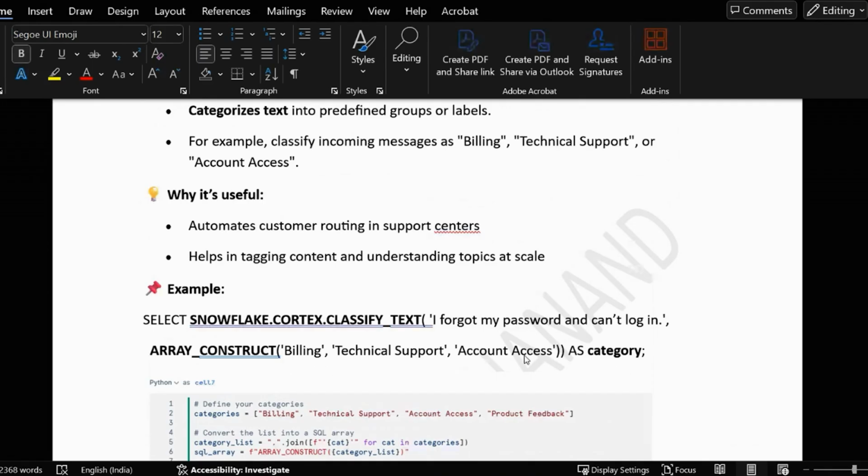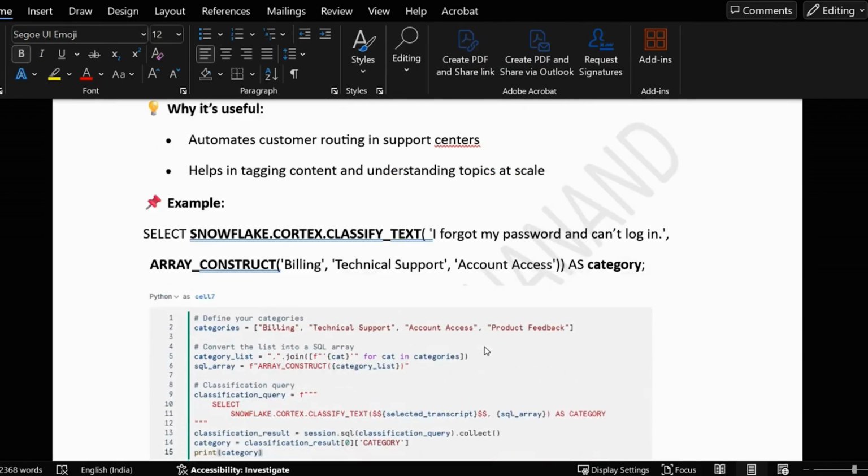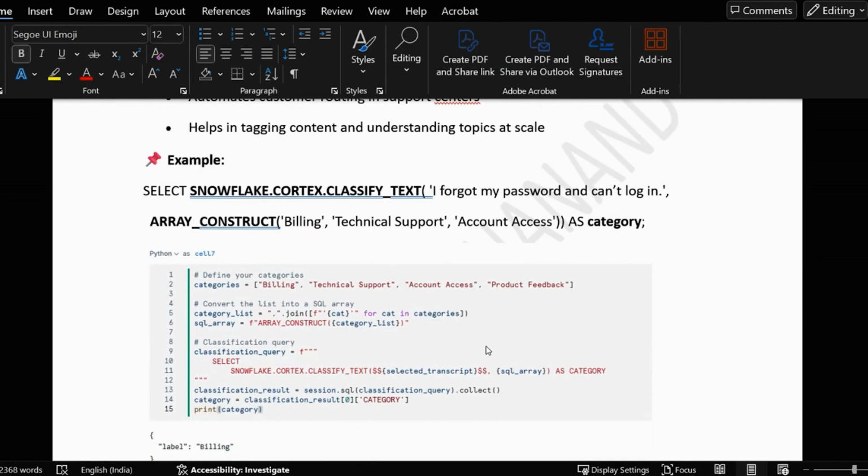Here, you just need to pass an array. We will create an array and pass all the classifications, as per your company policy. If you have 5 classifications or 8 classifications, as per the business logic, you will give them here. It can be billing, technical support, account access. In our use case, which I'm going to show you soon, we have the categories billing, technical support, account access, and product feedback, right? Any complaint or transcript we analyze will be categorized into these 4 categories.